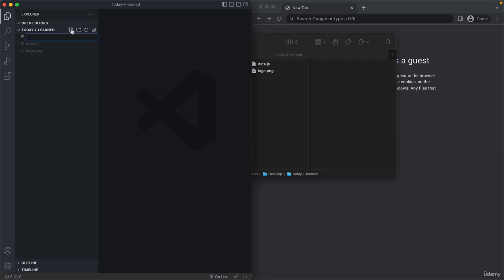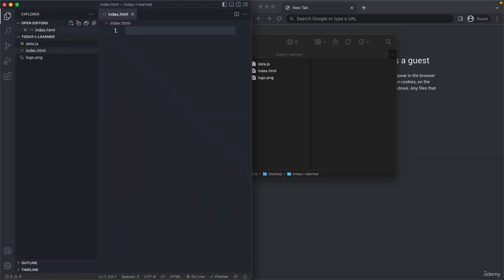So we hit this small button here, and then we call it index.html. The .html is of course a file extension for HTML files, and the name index is the usual name that we always give to the main HTML file of any website. So this is a standard name, index.html. All right, and so now let's start writing some HTML.